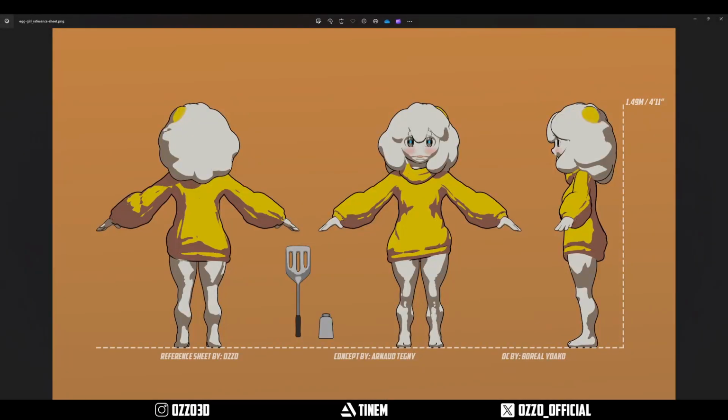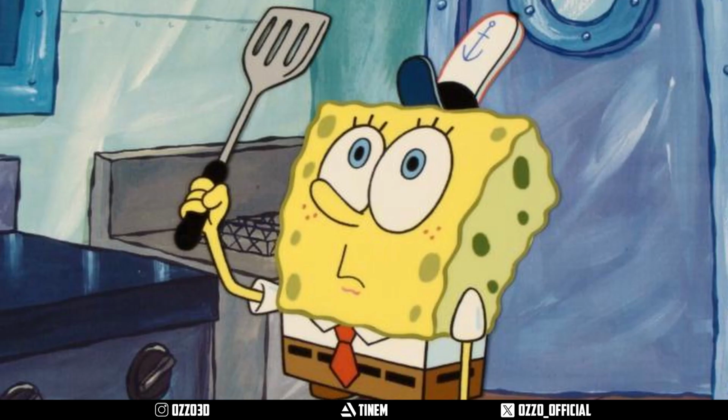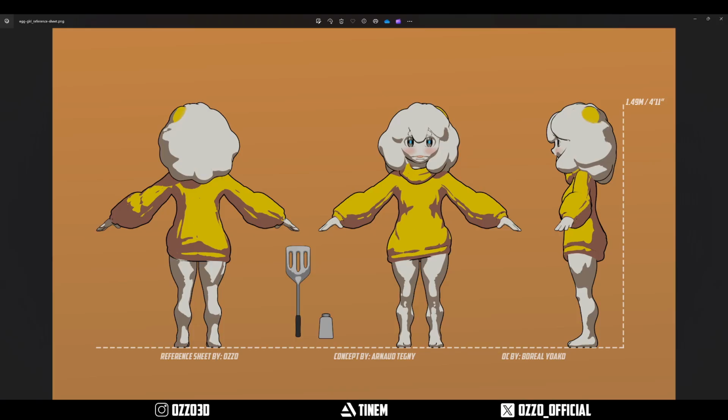What I'm gonna do though is give her a spatula as her weapon, and I actually looked at the spatula from SpongeBob. I grew up watching SpongeBob and it's iconic, I guess. So very simple spatula design. And for a bomb, I figured a salt shaker, right? She is an egg. You would use a spatula to flip the egg or move it around in the pan, and you put salt and pepper on your egg. So I figure a salt shaker is really nice.